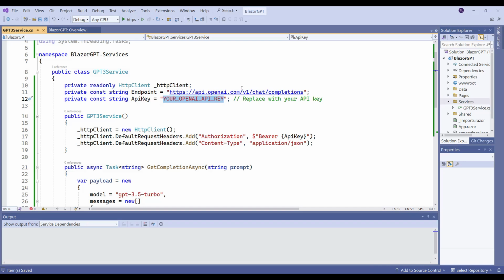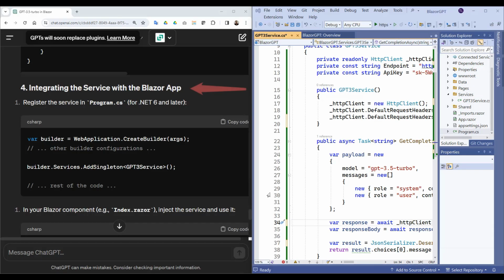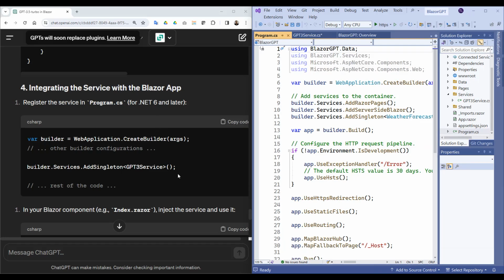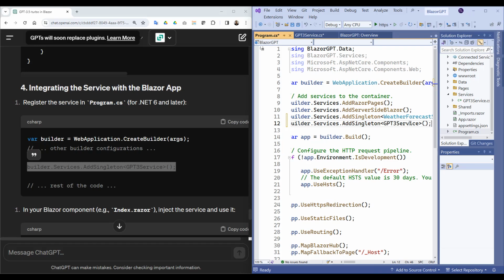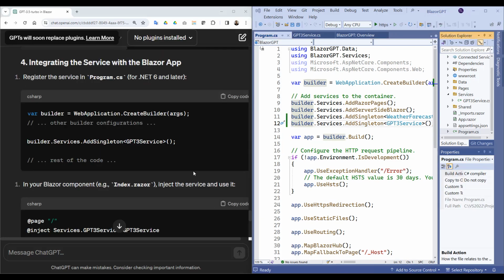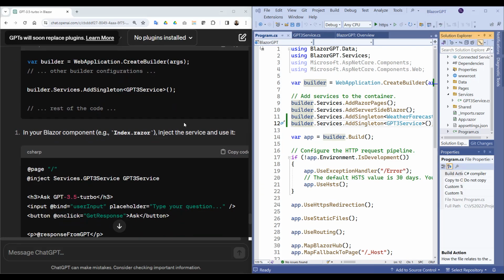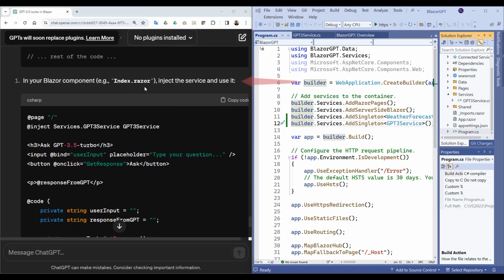Okay, save the file. Step 4. Integrating the service with the Blazor app. This step is to register the GPT3Service class to the Blazor Server app so that the application knows its existence. Copy this line and paste it into the Program.cs file. Next step, modify the Index.razor file and inject the GPT3Service. Actually, this should be named Step 5.